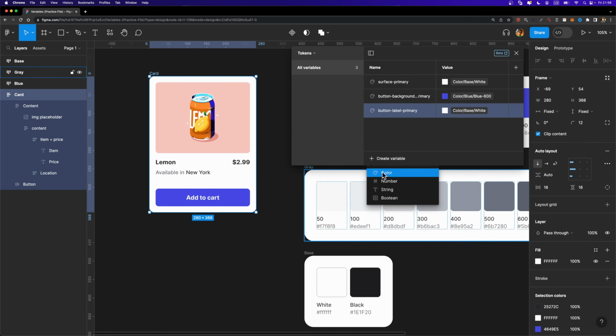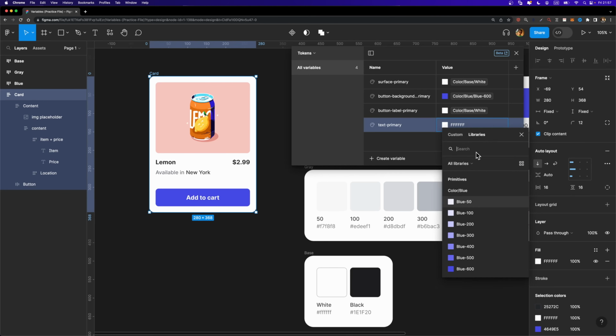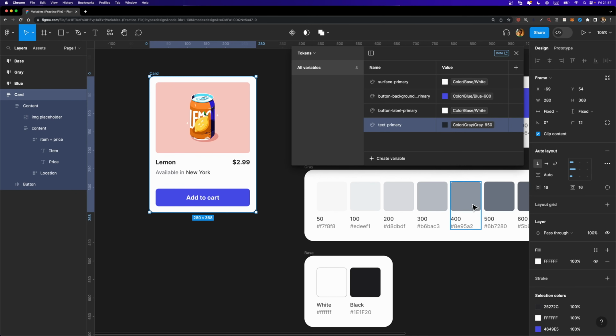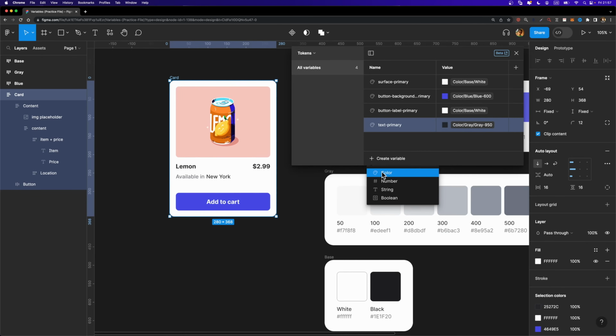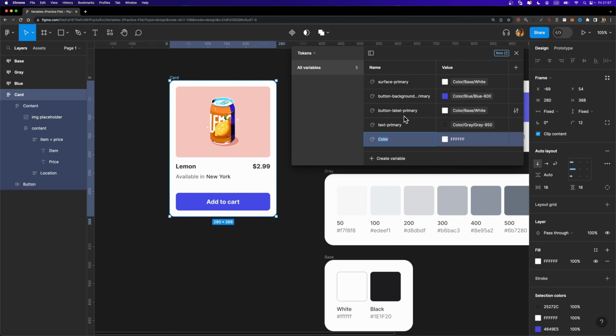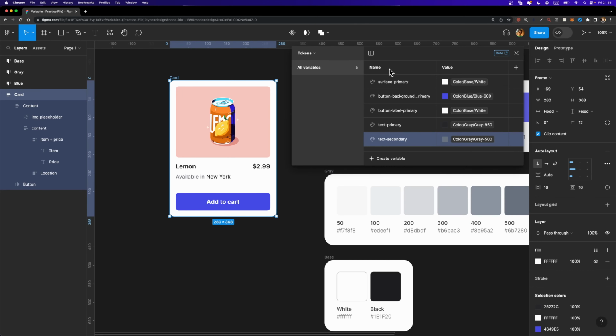Okay, now let's go ahead and create another color variable. I'm going to call it text primary, and I'm going to set its value to gray 950. This one, the darkest shade of gray that we have here. And now we need one more color variable, and it's going to be named text secondary. And the color is going to be gray 500. I'm going to assign it to gray 500, just like this. And now we just created all the design tokens we need for this card.